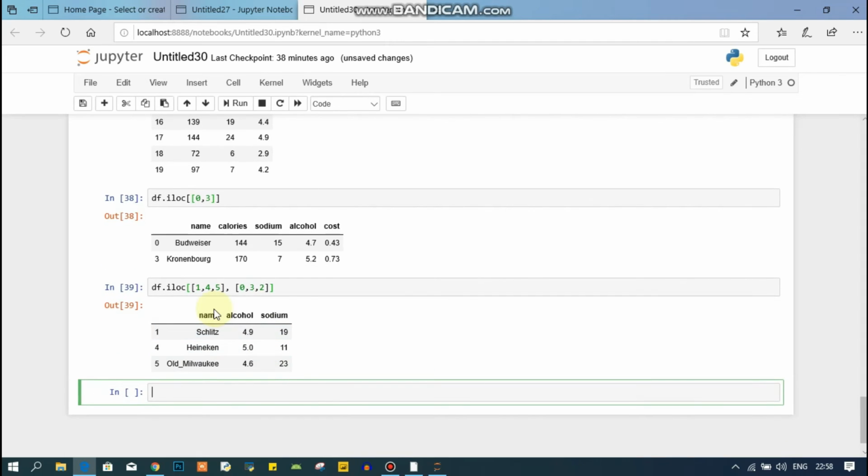Now here you can see that I got my rows with the indexes which I have mentioned, like 1, 4, 5, and the column indexes. So I have mentioned the column indexes: 0th for name, 3rd for alcohol, and 2nd for sodium. So this is how you are going to deal with iloc if you want to get multiple rows and columns on the basis of indexes. So this is the method of getting this.